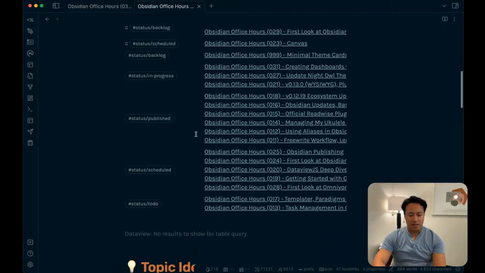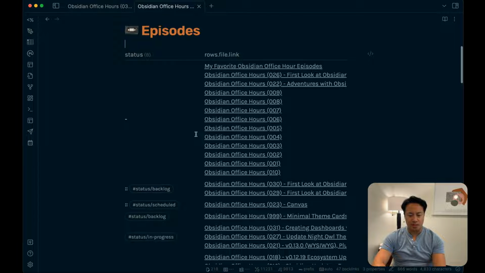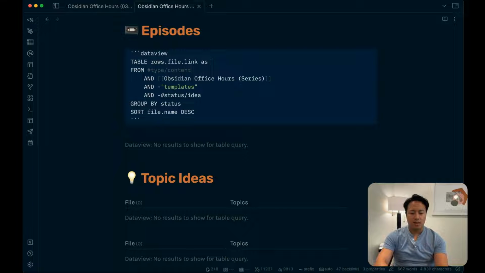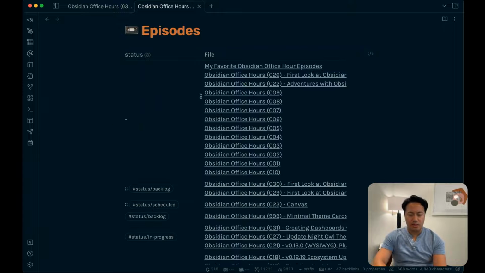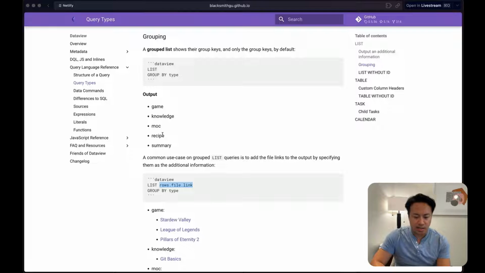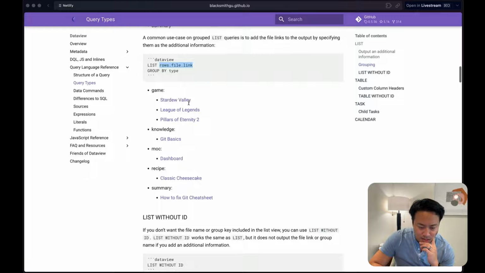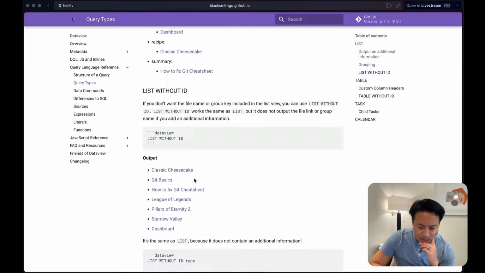Not perfect, but we do at least get a sense of what's in queue, what's moving forward, and what's not, which is pretty nice. So rows.file.link AS file, so that should give a better title here. What's interesting is that the count here is done via, it looks like, the number of statuses that exist. Yeah, is there anything else we need to know? Rows.file.link. Yep. LIST WITHOUT ID.